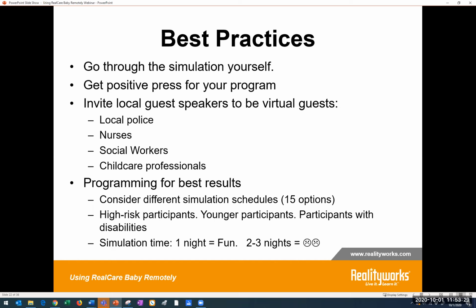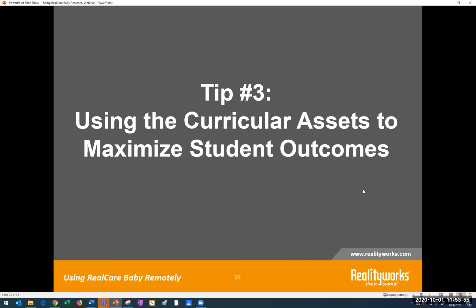And again, if you're able to send baby out at all, we recommend more than one night if possible. One night is really fun, but we found if you can do more than one night, 2 to 3, they really are learning more about what it's like to be completely consumed by having to take care of an infant. It will wake them up, it will make them tired, and they will really experience it fully if you can do 2 to 3 nights.